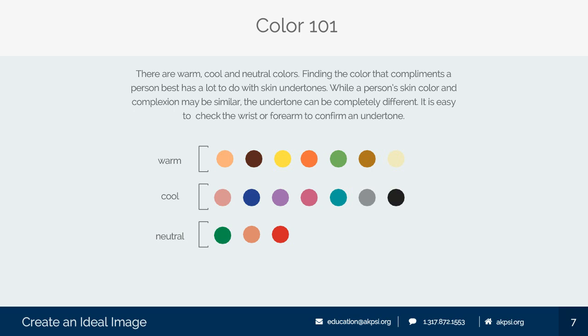Check out your veins, do it with your friends and your family. What color veins does everyone have? Check that out, and that way you'll know right off the bat whether you're warm, cool, or neutral.